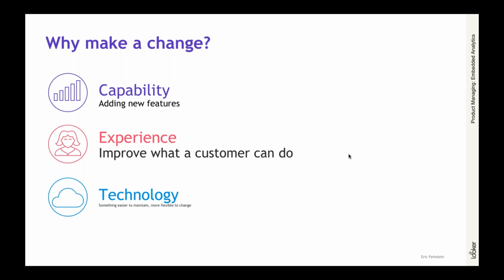So now I'm going to talk about making a change in a product. This could be driven by a lot of different motivations. The first one I have here is capability, so adding new features. Maybe you don't have reporting, you want to add it. Exposing customer data to themselves really becomes a new self-service feature that you didn't have before.